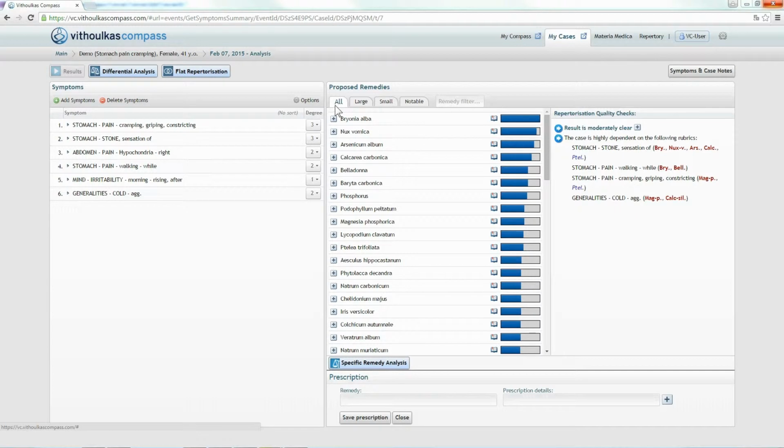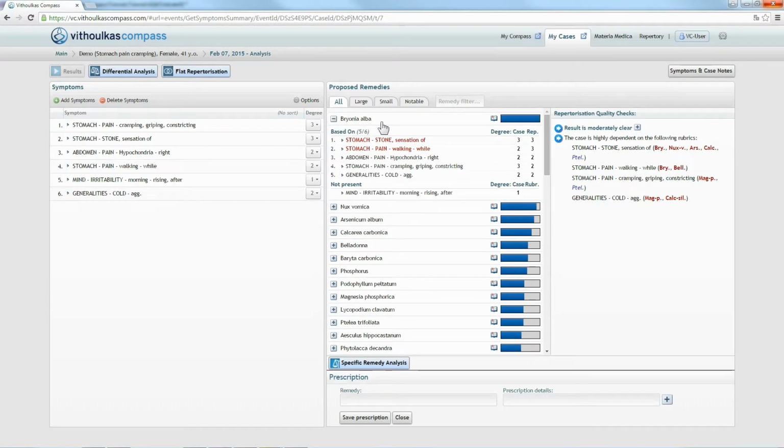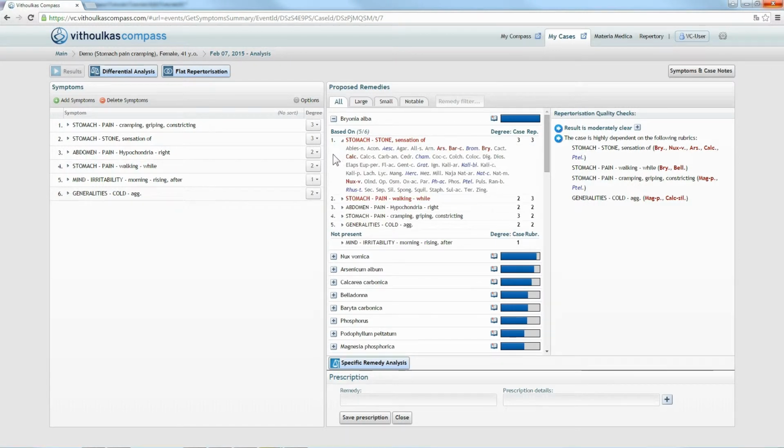Based on, not present. To the left of a remedy, click the plus icon to see the analysis of this specific remedy suggestion. In order to see the remedies of a based on or not present rubric, click on this arrow located on the left of each rubric. The symptoms on which the proposed remedy is highly dependent appear in red.